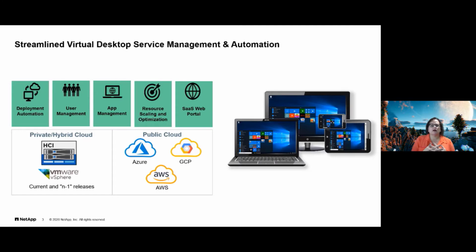And yes, VDS does support an HCI environment running a vSphere N-1 release for that hybrid cloud environment. And it does support all three clouds.